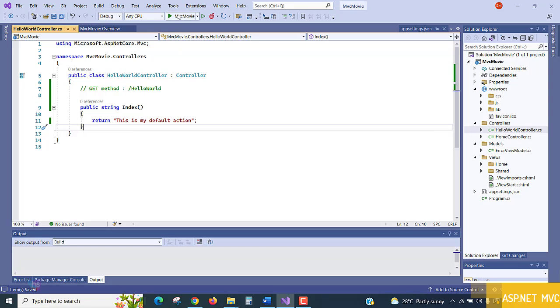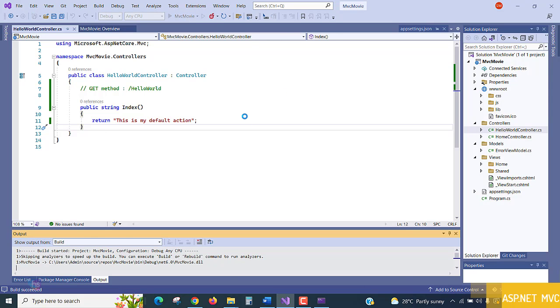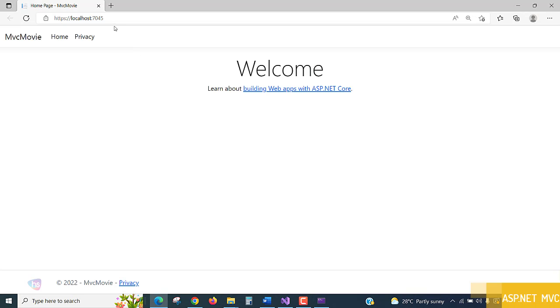Very simply, press this green button to start debugging, or run the application without debugging, or else press Ctrl+F5 to run the project. So I'm pressing this one. On the controller I have a customized method, a very simple index method, that's it. I haven't done anything. So from the HelloWorld controller I'll pass in a get action. Let's see, it's running and it's showing.